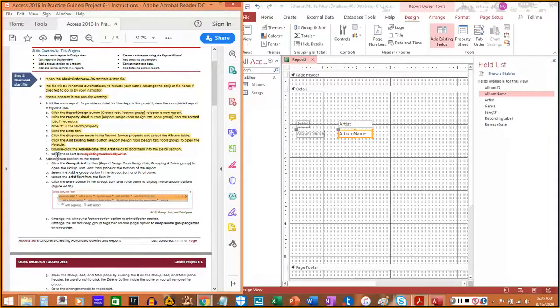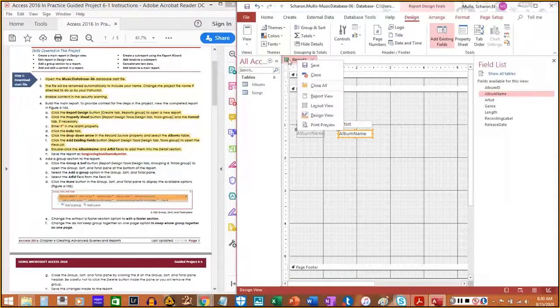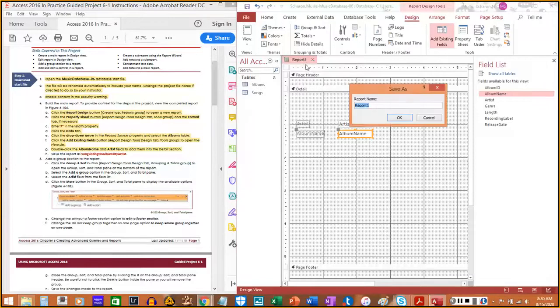We're going to save the report as song listing on albums by artists. So we right mouse click on the report tab, save, and enter the name song listing on albums by artists. Click OK.